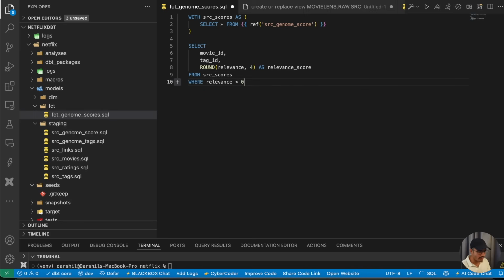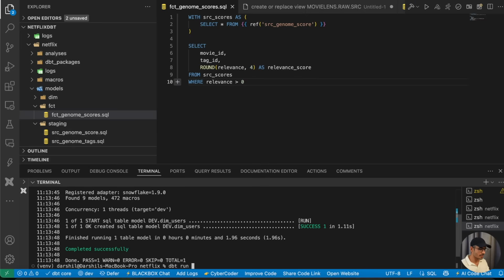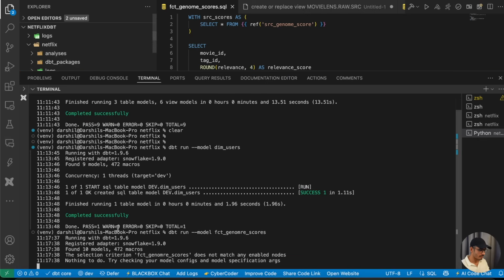where relevance greater than 0. Again, you need the basics of SQL clear in order to understand what is happening here. We are just writing some basic transformation and filtering based on the relevance score being greater than 0, because we don't want any 0 value. Now if I do dbt run --model fct_genome_scores, let's see. Okay, there's a typo, genome.